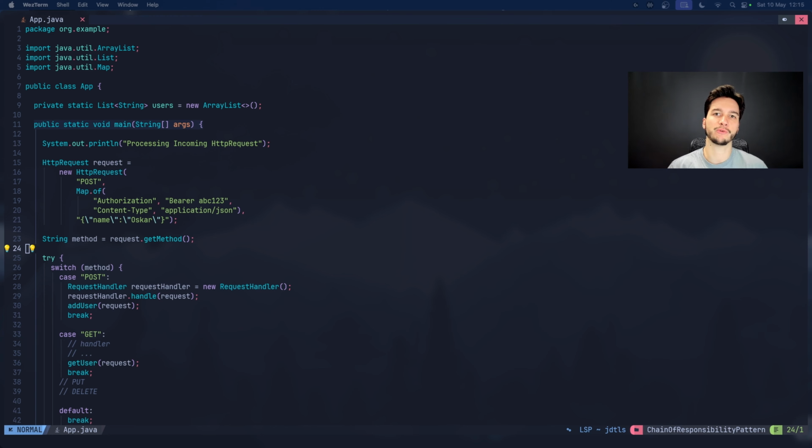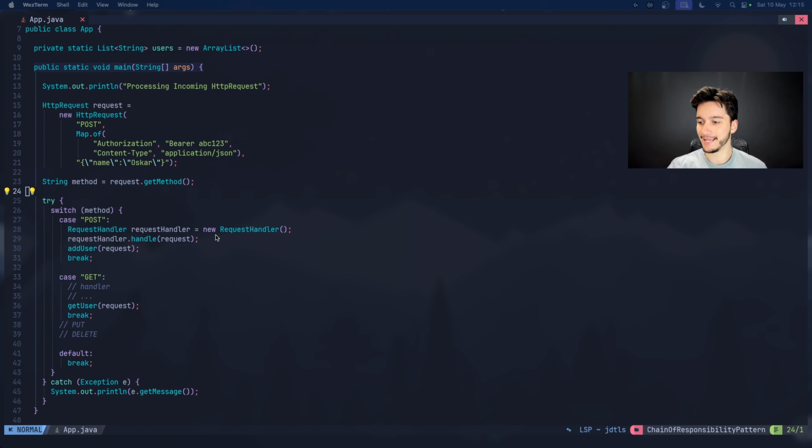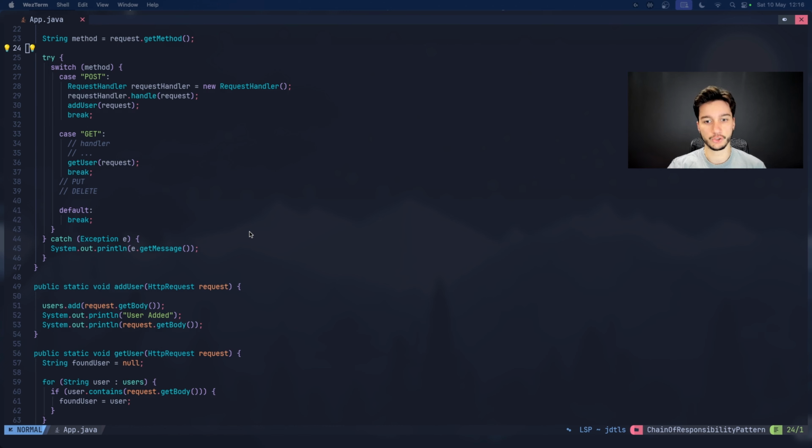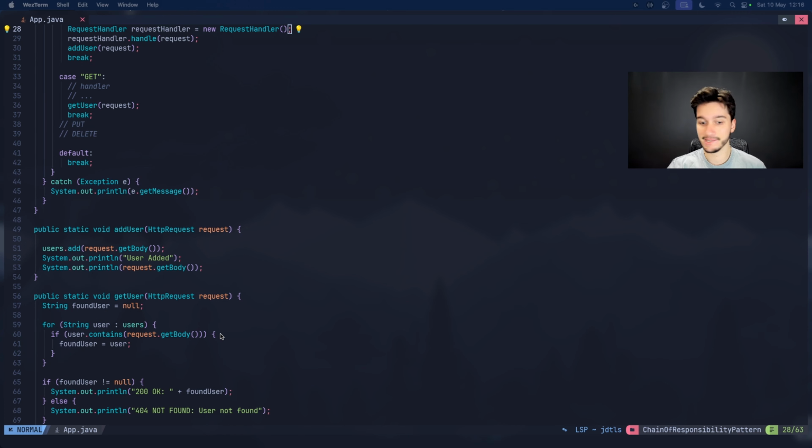Imagine you were tasked with creating an HTTP request handler for a web application. In the main method of the application, we receive an HTTP request, and then depending on the HTTP method, which could be post, get, put or delete, we decide what we will do with this request. For example, when receiving a post request, we add a new user, and when receiving get, we return the user specified in the request. Of course, in this simple example, we will just print the user to the console.